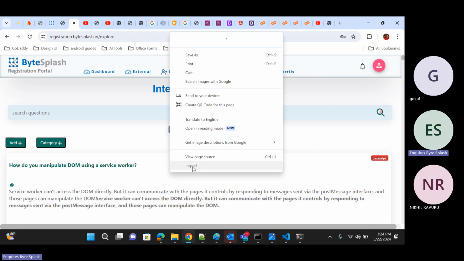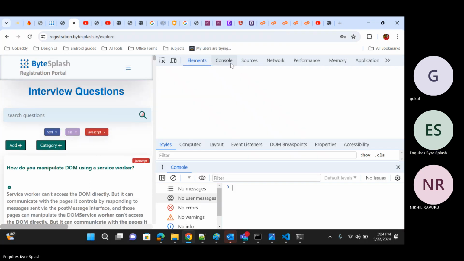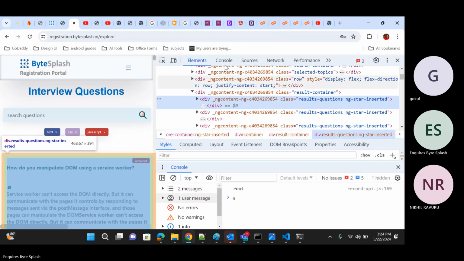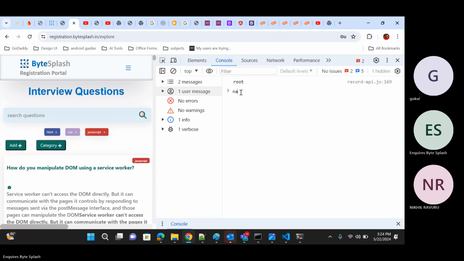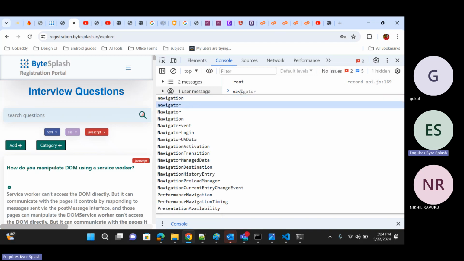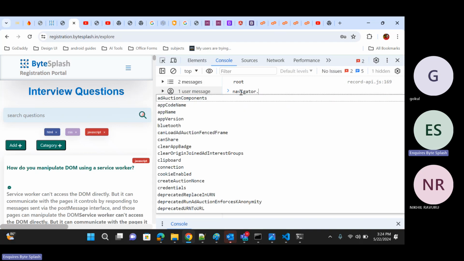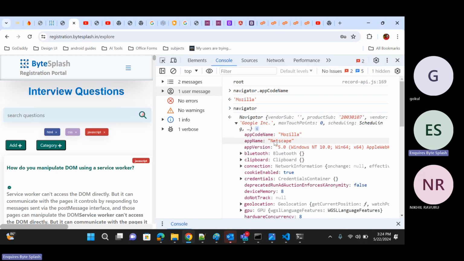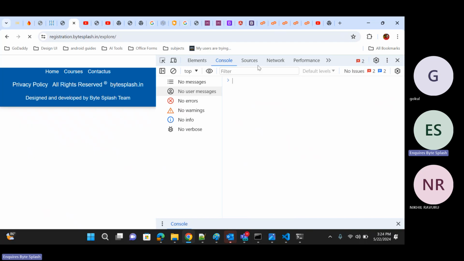Again, the next one. What else in navigator do we want to learn? You explore how to enable Bluetooth using navigator. We need to check whether Bluetooth is connected or not. That also we can do. Navigator.appCodeName Mozilla. Just print navigator. You will get the product, app name, version, Windows.